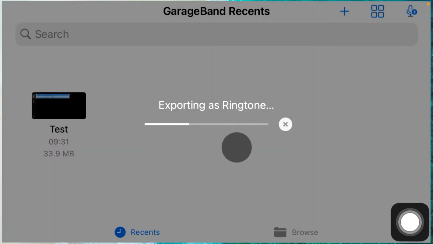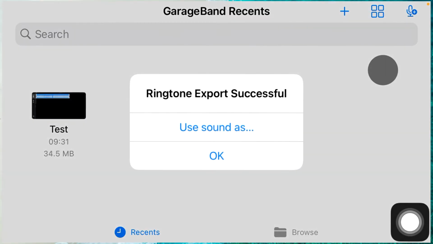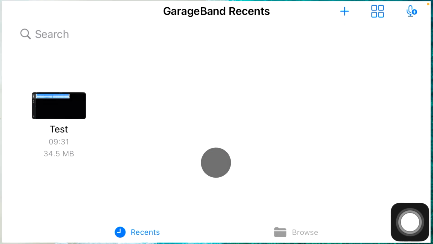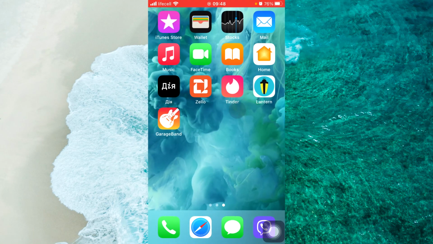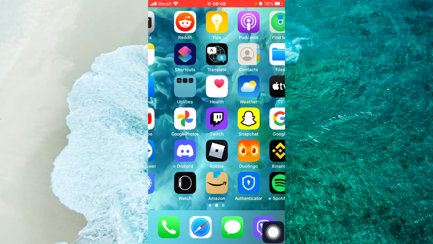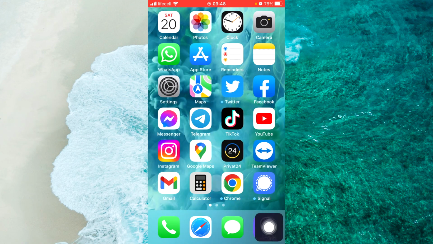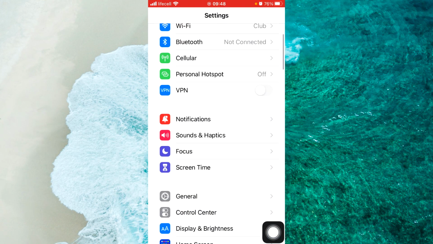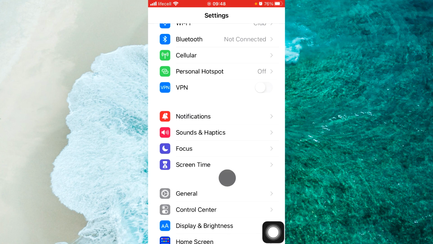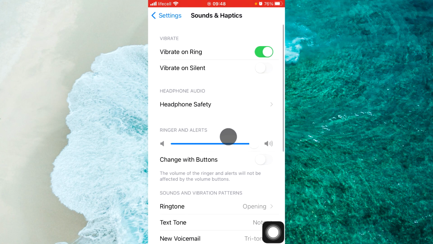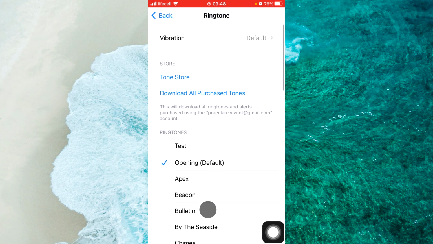Here it says exporting as a ringtone and we should just wait some seconds. Ringtone exported successfully, tap OK. Alright, we just go to our settings, open settings, scroll down, tap on sounds and haptics, then tap on ringtone. As you can see, here is our song, and just tap on this song.